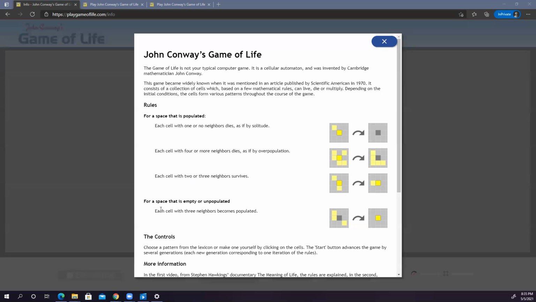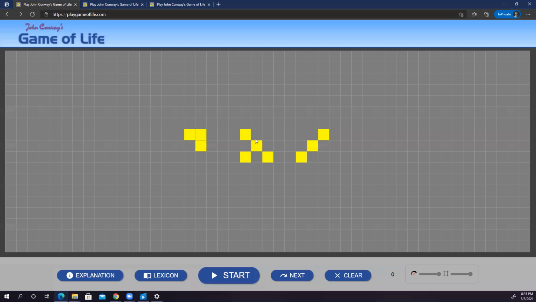And finally, for a space that is unpopulated, each cell with 3 neighbors becomes populated. We will see this occurring right here. This cell has 3 neighbors and it reincarnates right here. So, moving on, we will move on to these 9 examples.